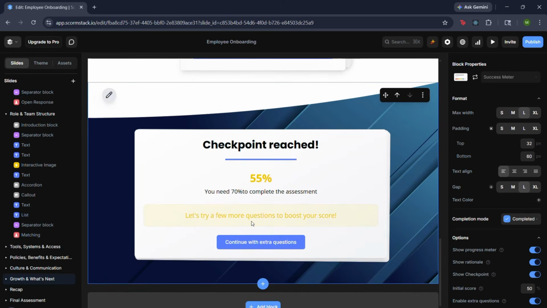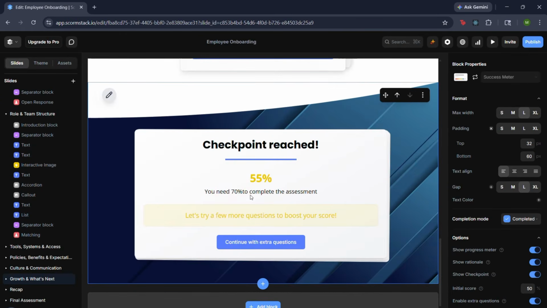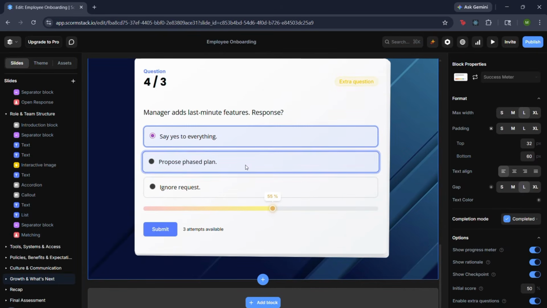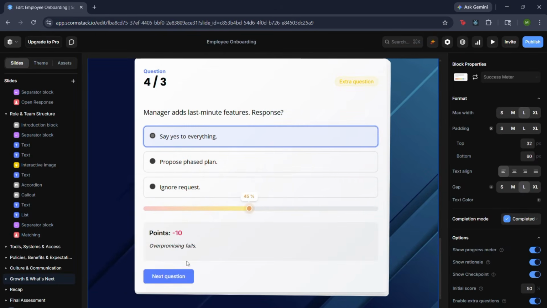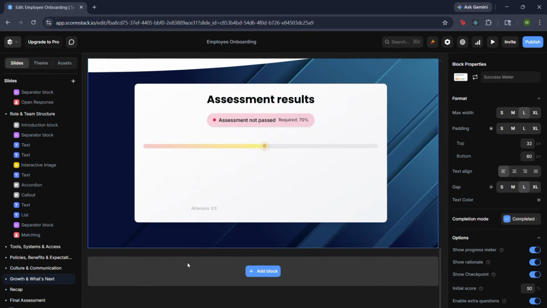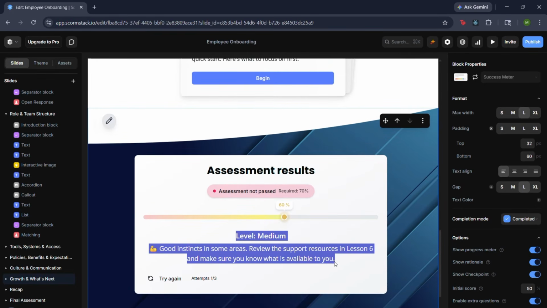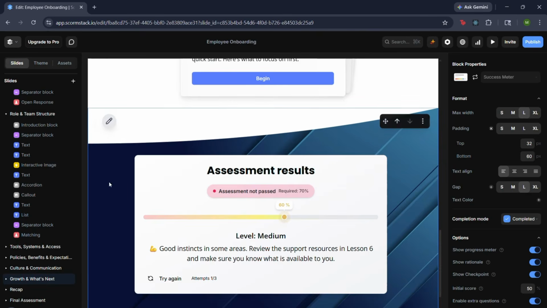And then after that, I'm able to see the percentage I got, what my target percentage was, and so on. Let's continue with extra questions. So let's do that. Oh, I got negative 5. Negative. So it gave me level medium. Okay.